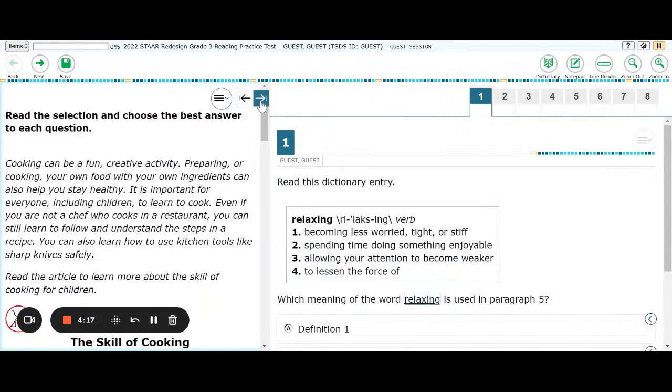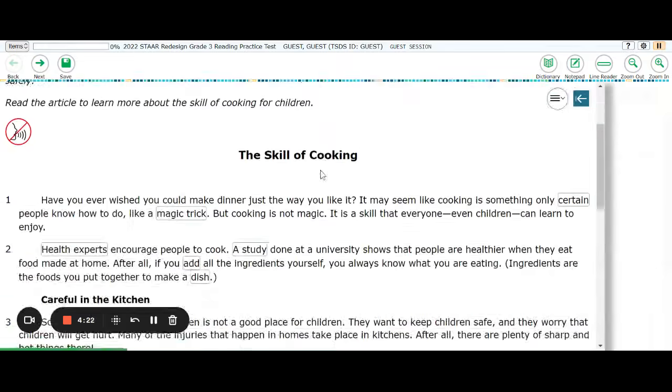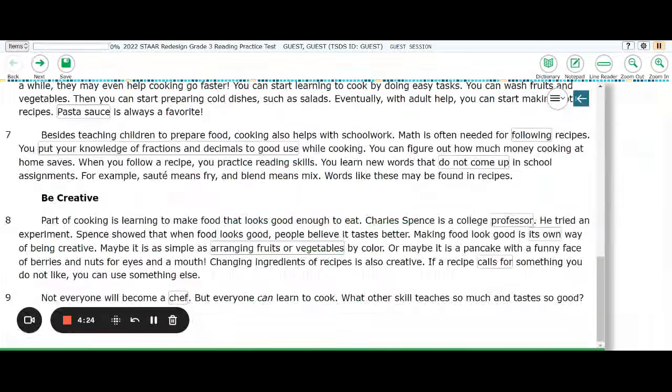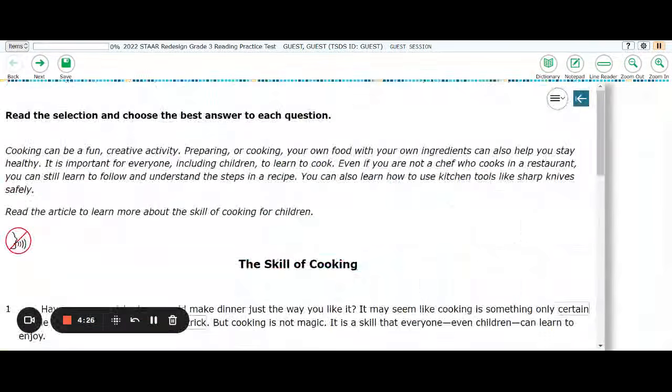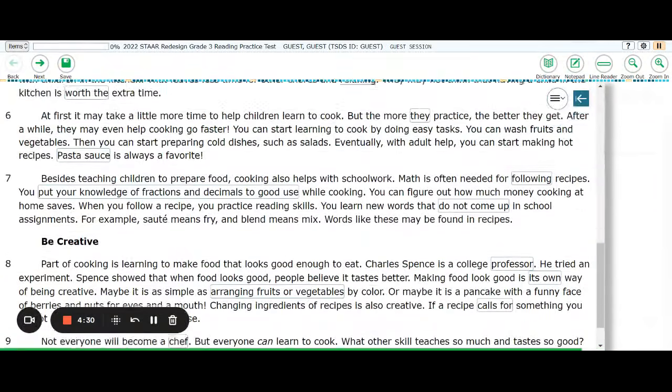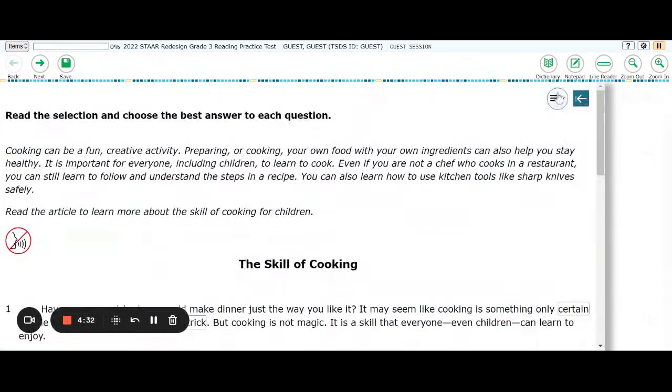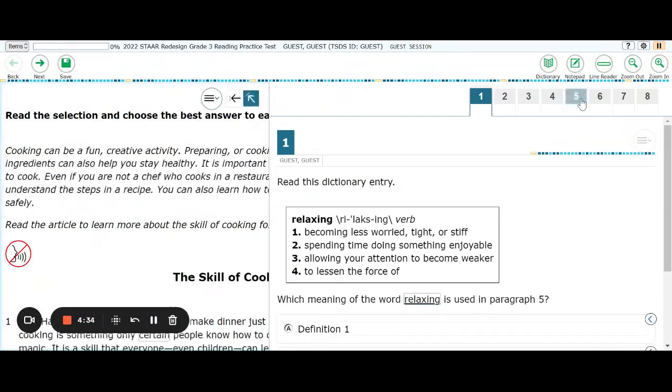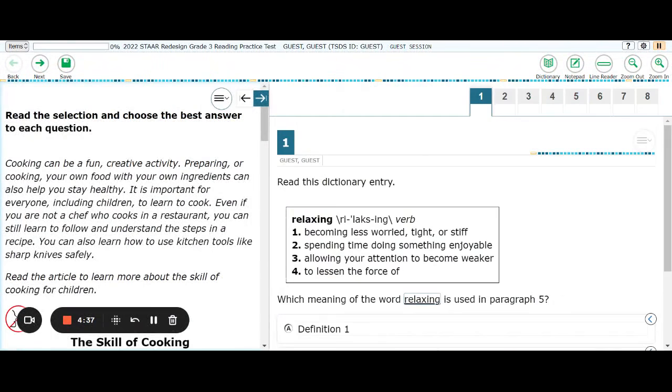On the passage also, they can click these little arrows here to make it bigger. I love that. I know just personally taking tests online, I hated it when I had to read something in a tiny little box. So I love that they can make it bigger, and then they can click the other arrow to make it go back and make it smaller again.